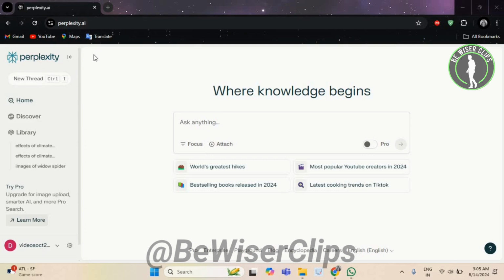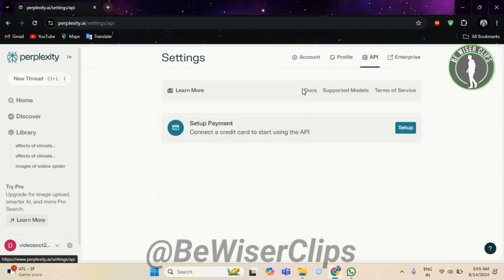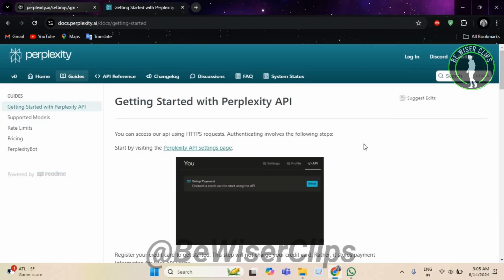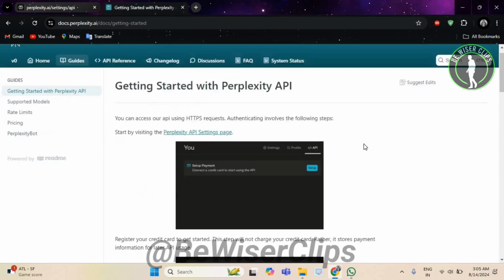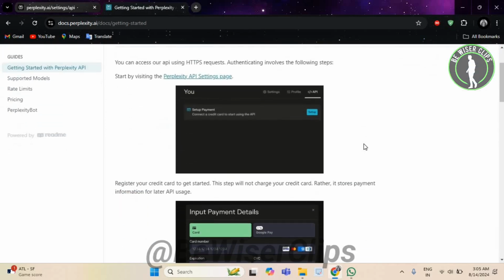First of all, visit the Perplexity AI website at perplexity.ai and sign up for an API key if you have not already. Now you can do this by getting on the settings icon, which is on the bottom left corner. Now get on the top right corner and select the API section. Now select docs and then select this get started button. Now here you can get the process of how to get an API key. This key will give you access to Perplexity AI's NER features.